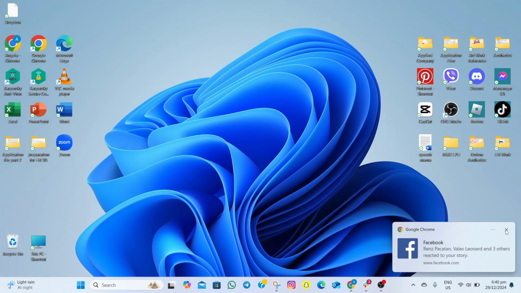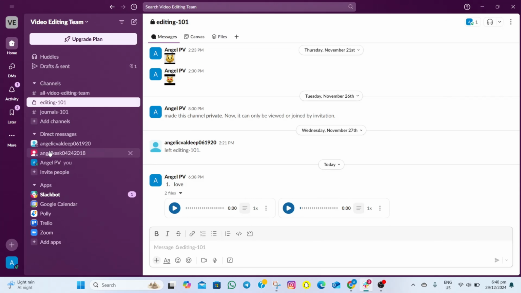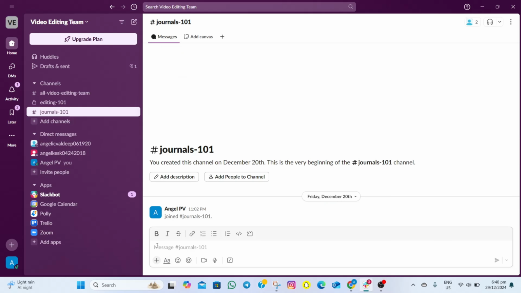So to start, we'll just have to open our Slack account, and then in here we'll have to go on the left part of the screen and then tap on the channel where you want to create or make a numbered list. So as an example, I'm gonna tap on this one. After that, we'll have to go at the bottom part of the screen, and then in here we can now create or make our numbered list.